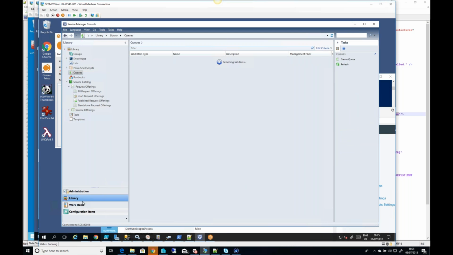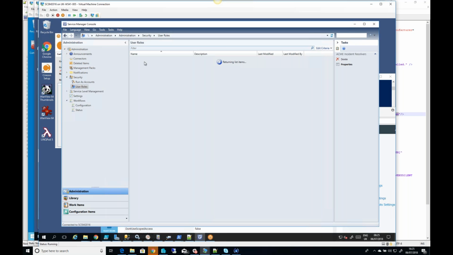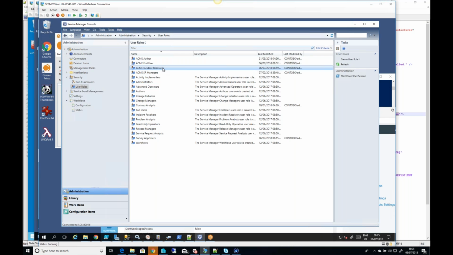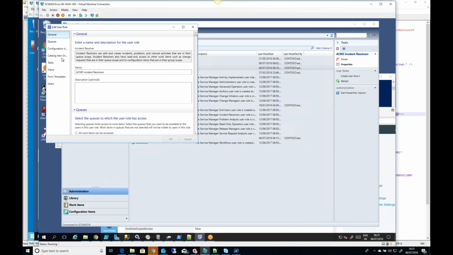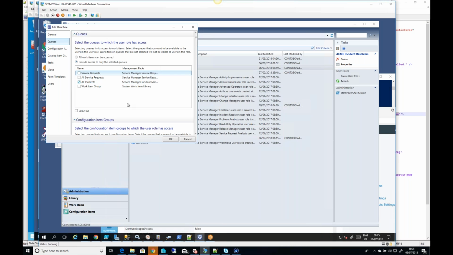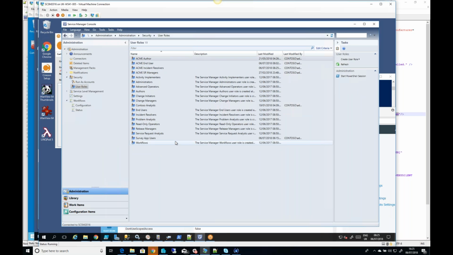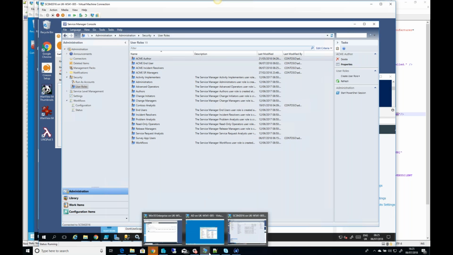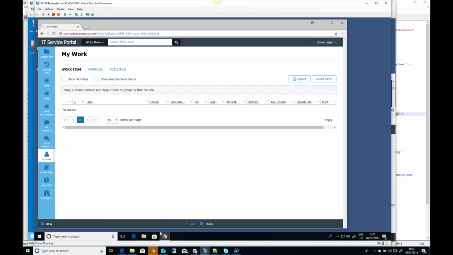So we go back to administration. User roles, incident resolvers, queues, all incidents. Okay. And now, because we've changed the security on the queues, if we go back to Windows 10 we could actually find that ticket we just created, but we still won't see it.